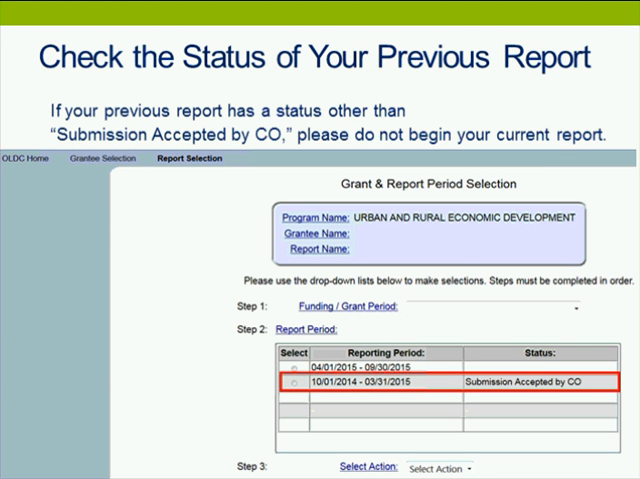So if your previous report is not submitted, you want to submit that as soon as possible. And if it's not accepted, you'll want to let us know that. And you don't want to begin your new report until your previous one is accepted. So contact us at OCS Registrar.